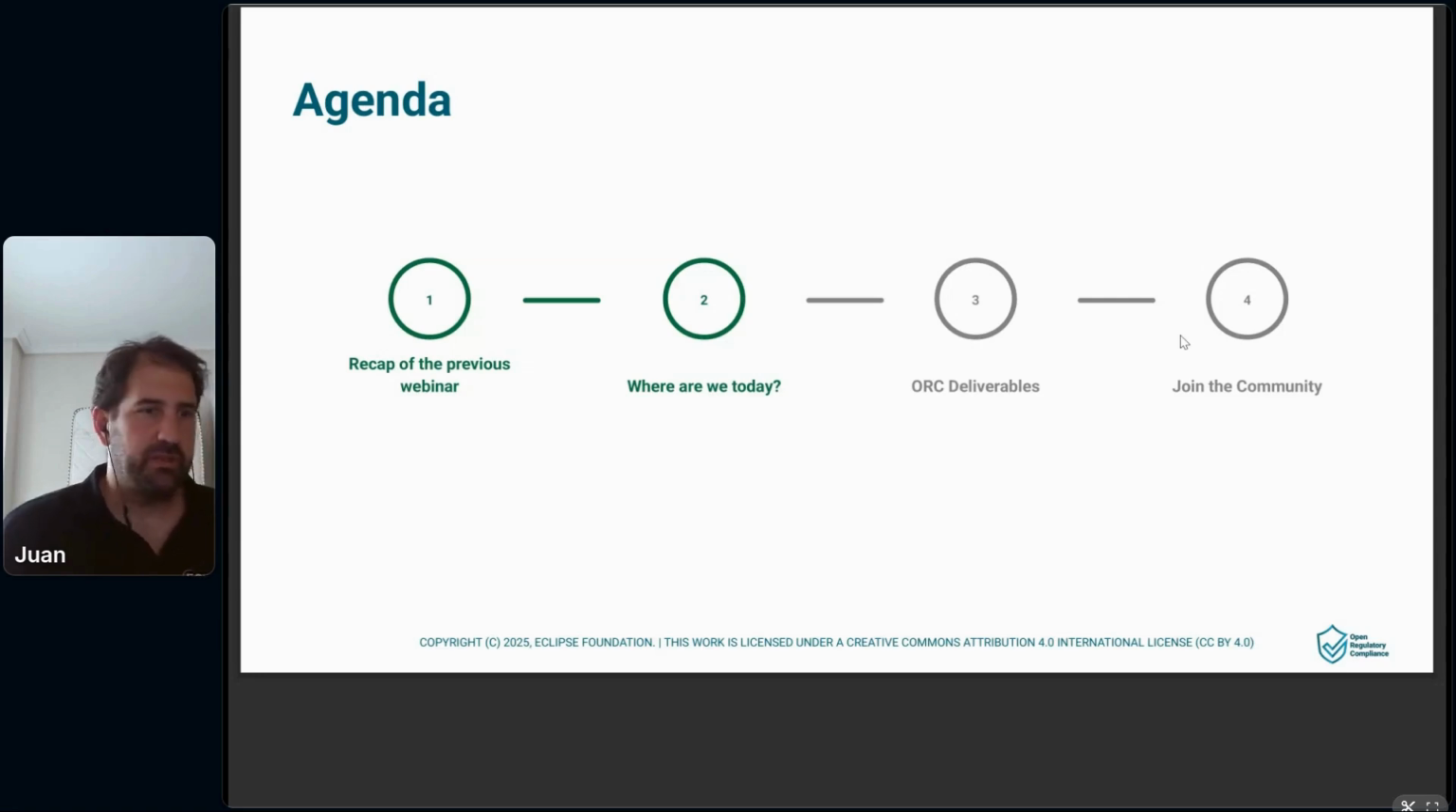The third element will be the deliverables themselves, the different types of deliverables that we have created in the working group, and also how they relate to the different activities that the CRA is requesting, but also the open source community is working on. And finally, it will be a call to join our community and be part of this community effort that we are implementing.